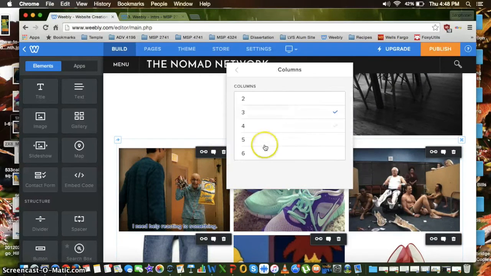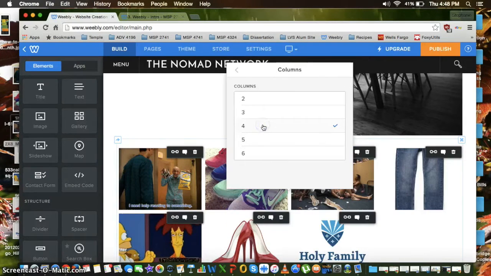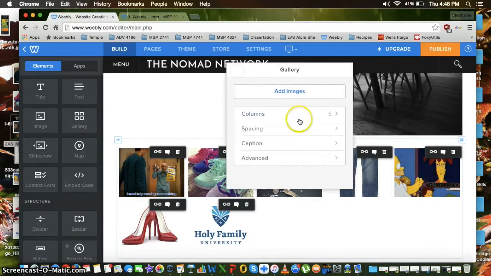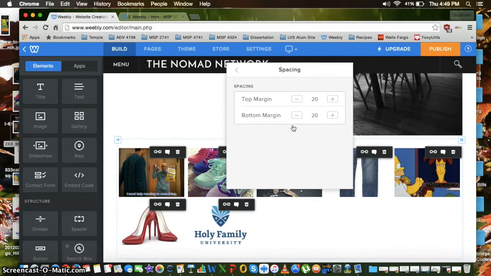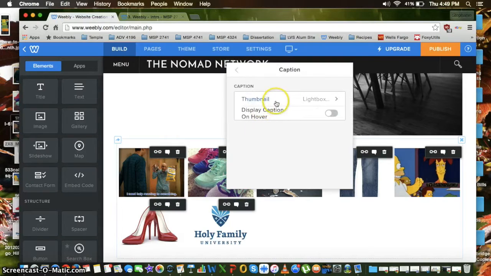I can change the amount of columns. Let's say I want 6 or 5 or 4. You can see how this works. I can also change the spacing between the different images. I can add captions, and it's talking about Lightbox and partial thumbnails.